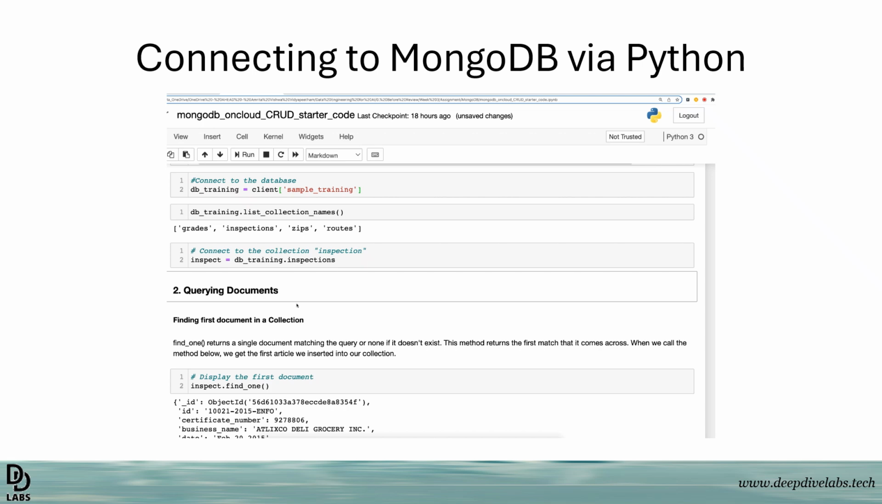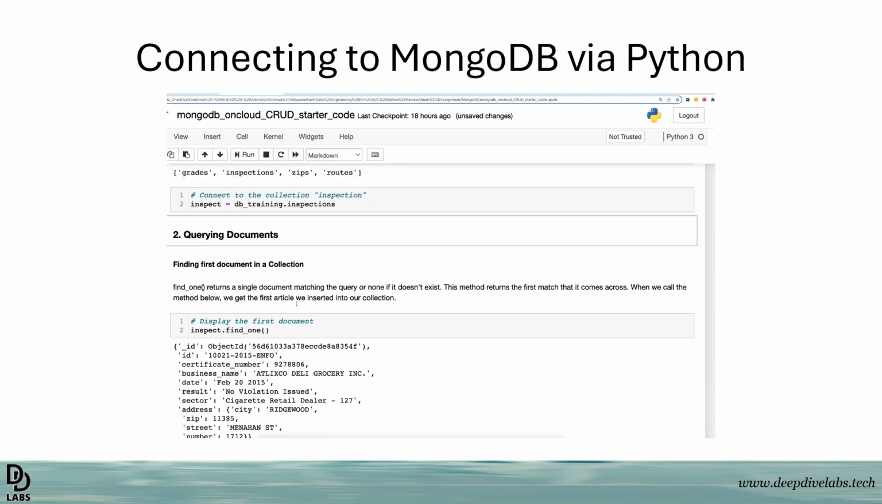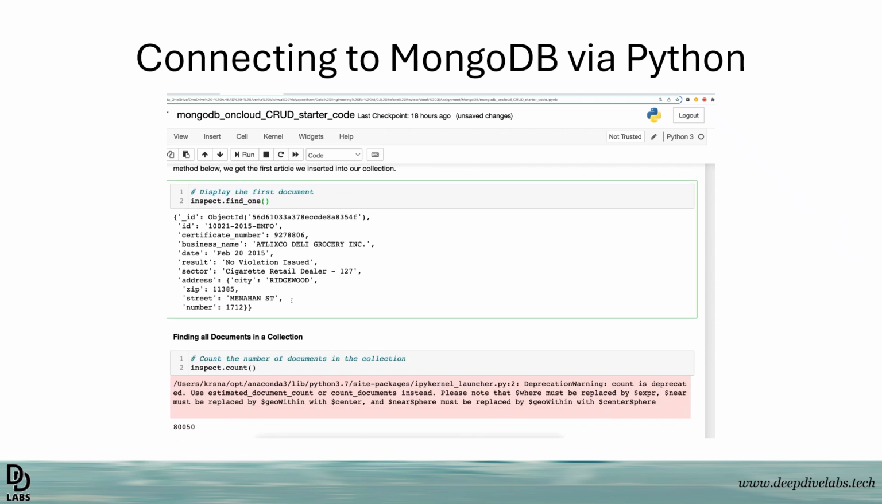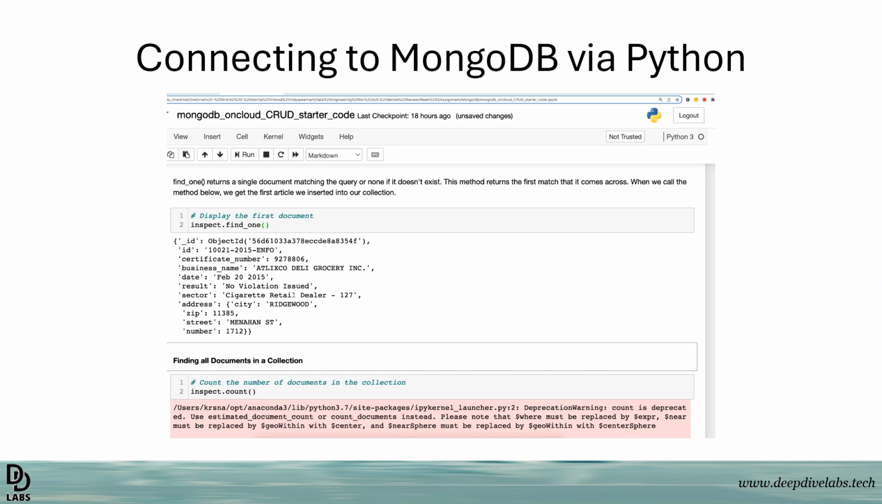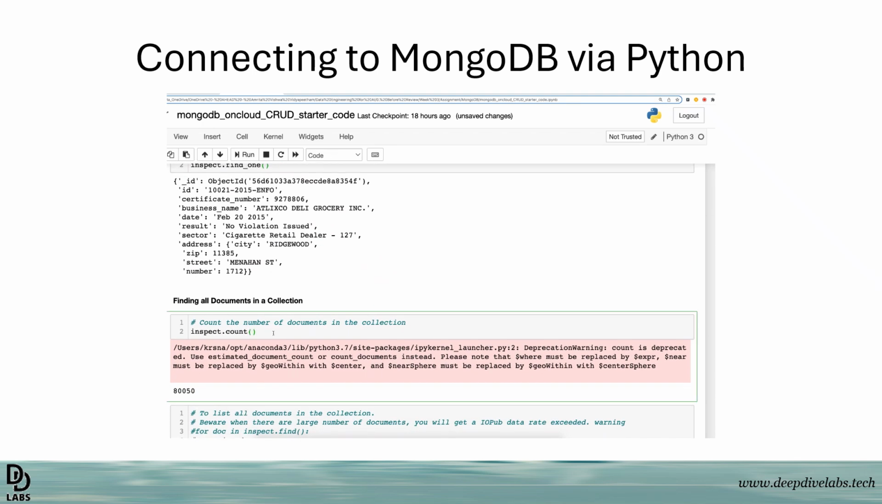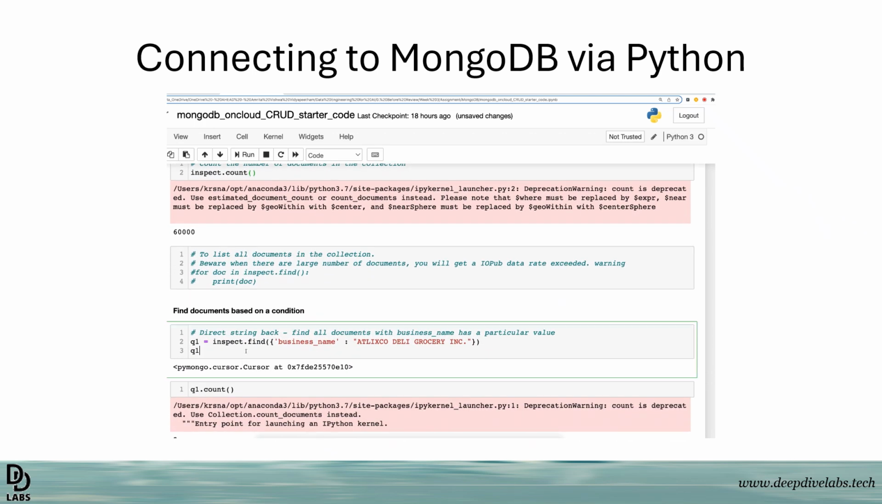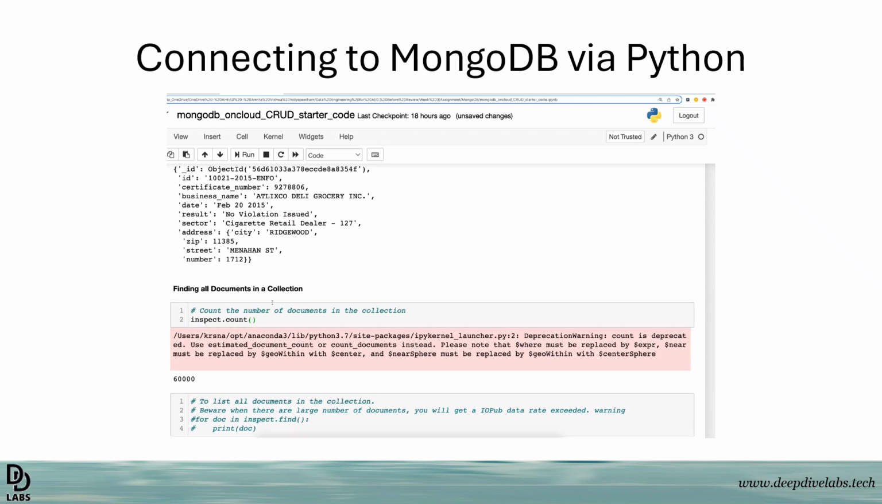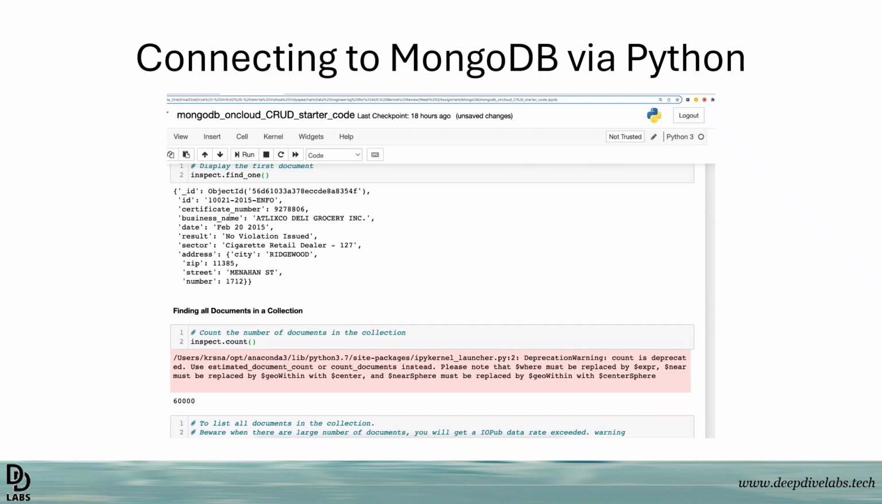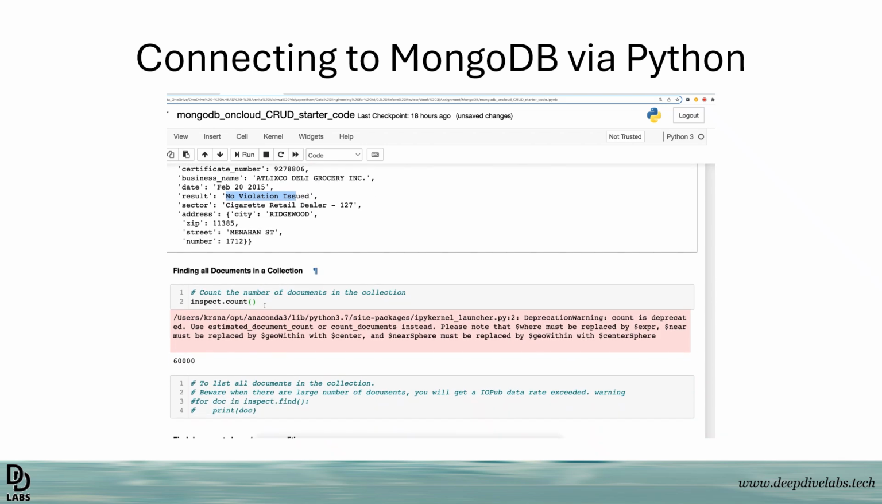All right, so then let's go ahead and look at querying your document. If you want to find just your top one, you can use find one. You can count the number of documents in a collection. Then you can make conditional statements. If you look at the data, it comes from multiple organizations having violation reports, after inspection, whether there has been a violation or not.